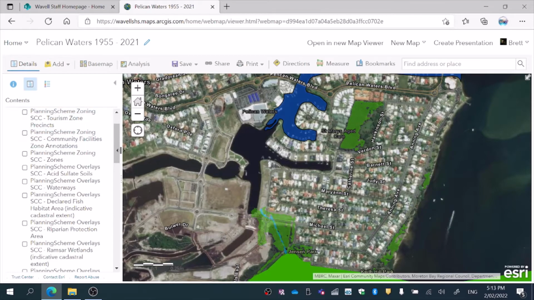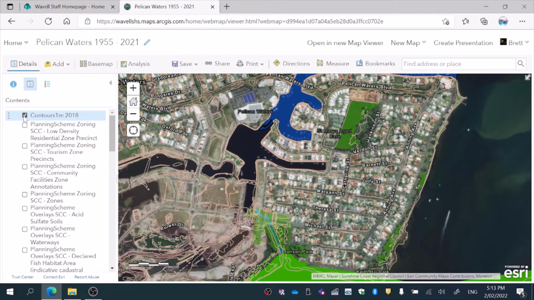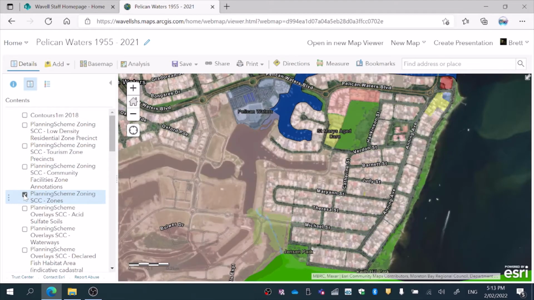But for this particular project, this would be fine in year 12, because what we can do is certainly turn on the contours. It's a very flat area, so there's not a lot of difference in the contours. We can turn on the low density residential zone precinct in this area. This is Pelican Waters on the Sunshine Coast, and then we can go and have a look at the zone.